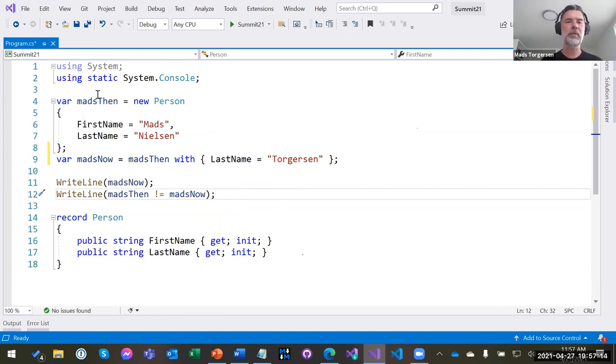You saw me being prevented from that just before, but I can create a new one that's like the old one with some things changed. So records in C# 9 enable with expressions that take an old record object and give you a new one that's a copy of the old one with whatever you specify here changed.